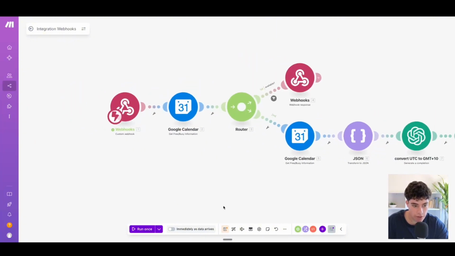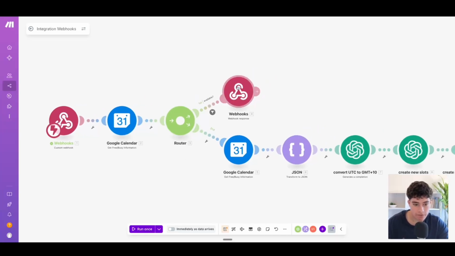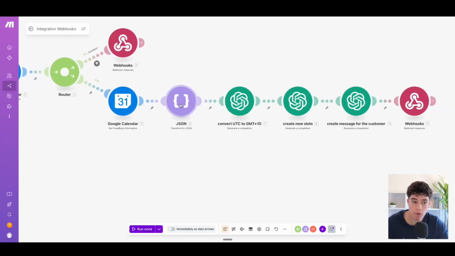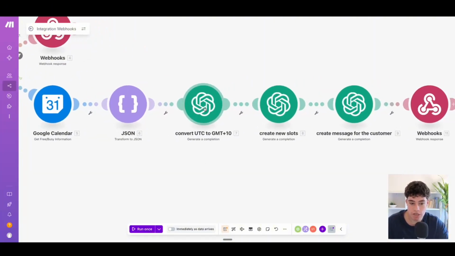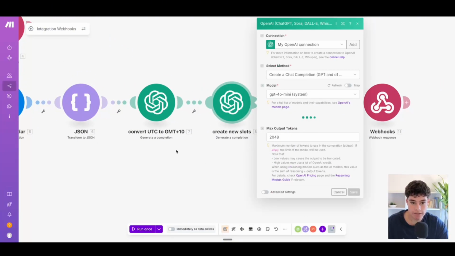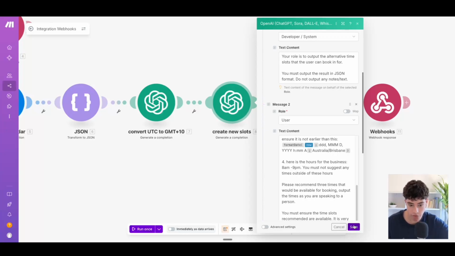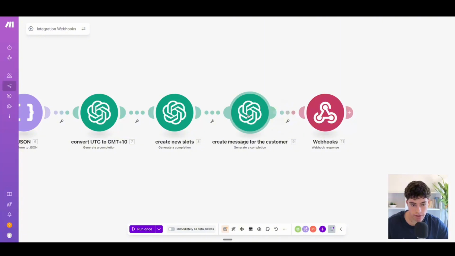So just to recap, this is what has been happening. It's triggered off that webhook, and it checks if that initial time has been available. If it has been available, it'll go down and respond to the customer. And if it's not available, it'll check for more time slots within 24 hours, transforming all of those time slots to JSON to clean it up, converting all of those times to GMT plus 10, and then it's going to essentially compare that booked time slot and all the other time slots and only suggest 3 within here, and also the opening hours. And then from there, it's going to create a message, and then respond to the customer.